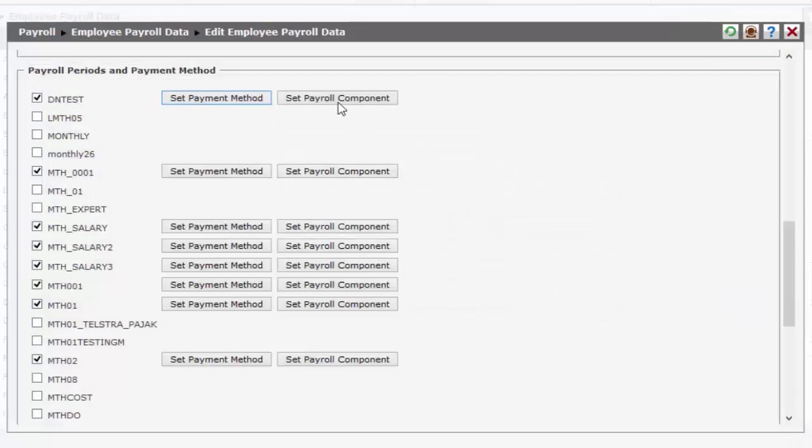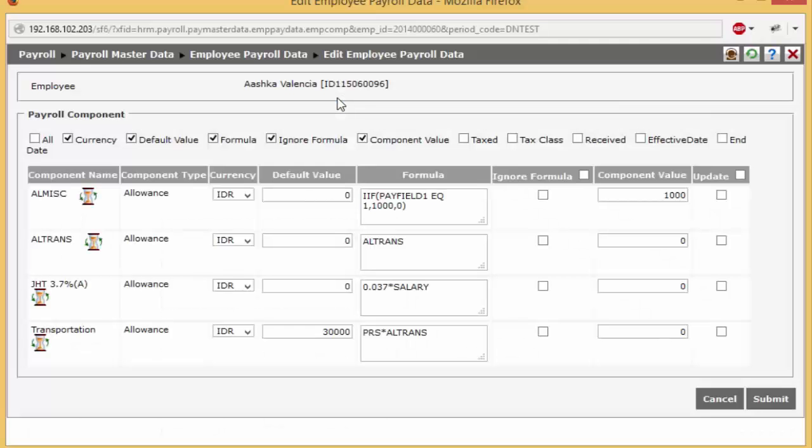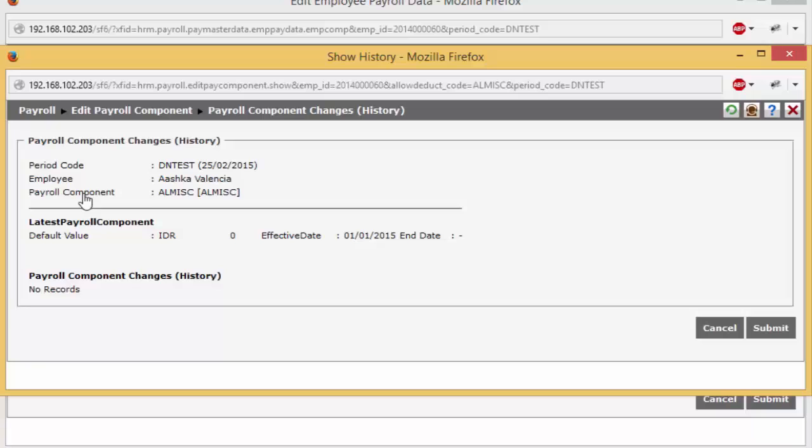Once you've set it, click Submit. Click Set Payroll Component to set the component of payroll for each payroll period. You can set the details of payroll component to be displayed here. Select All to show all details of payroll component, or you can select some certain details to be shown here. Click this icon to show the payroll component changes history.